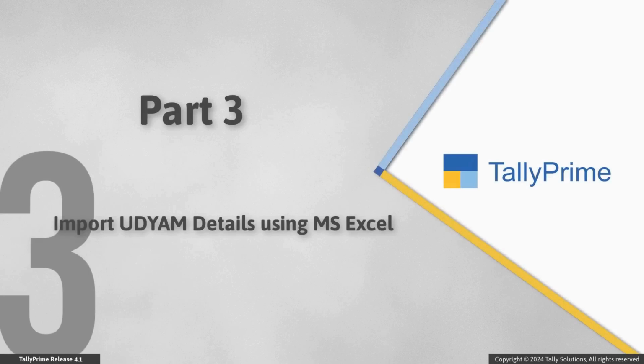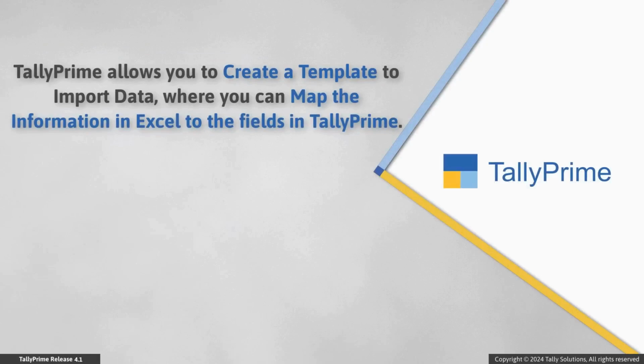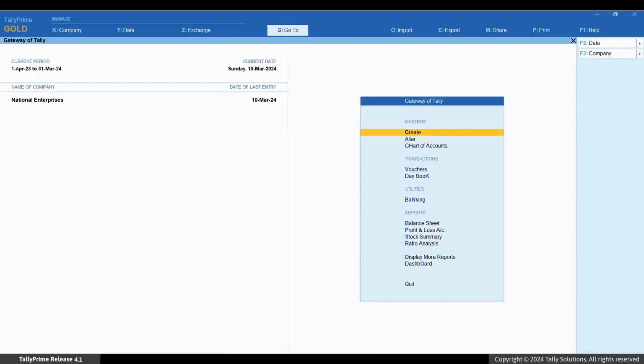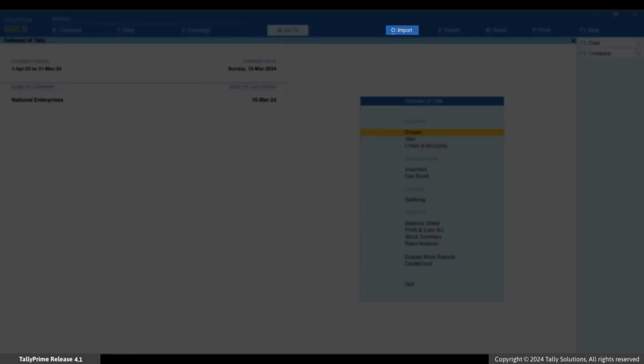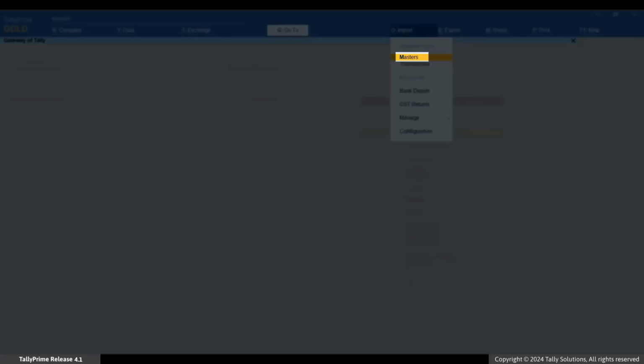In case you have a large number of suppliers and most of them are MSMEs, it would take a long time to update the Udyam details for each party. But if you have the details saved in Excel, you can import the details to Tally Prime using the Excel import option. Tally Prime allows you to create a template to import data where you can map the information in Excel to the fields in Tally Prime. To import data from Excel, press Alt+O, Import. Select Masters and press Enter.